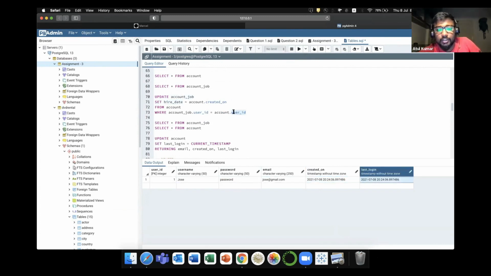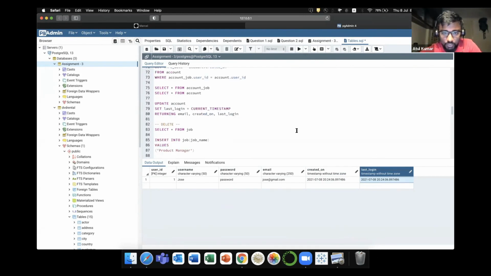You have user ID from the account job where my user ID equals the user ID in both the tables, account job and account. So the update function is used to change values inside a table. Got it? So it's DML, right?